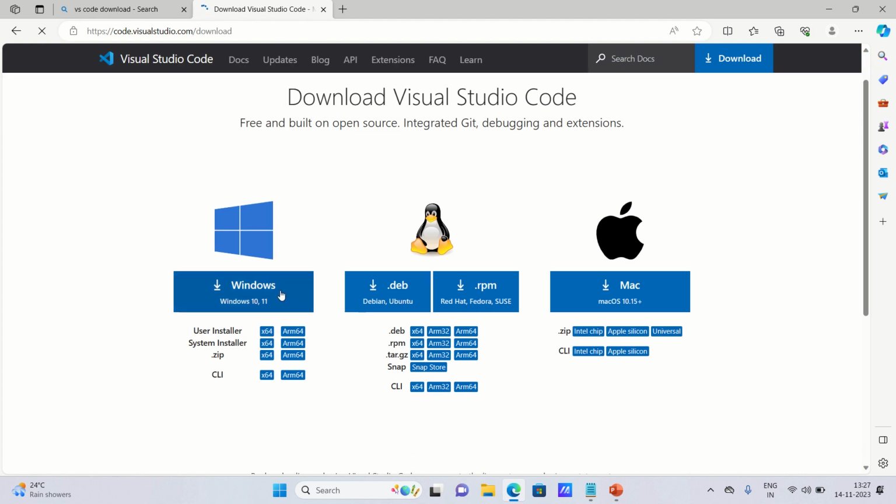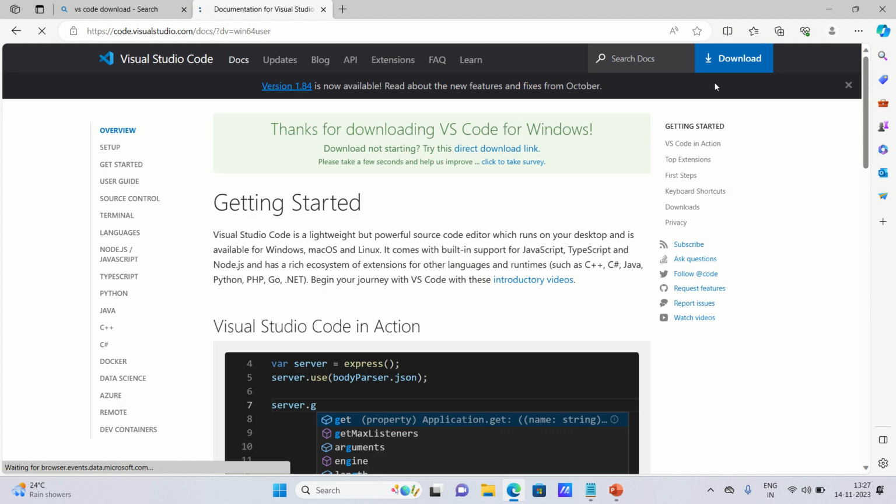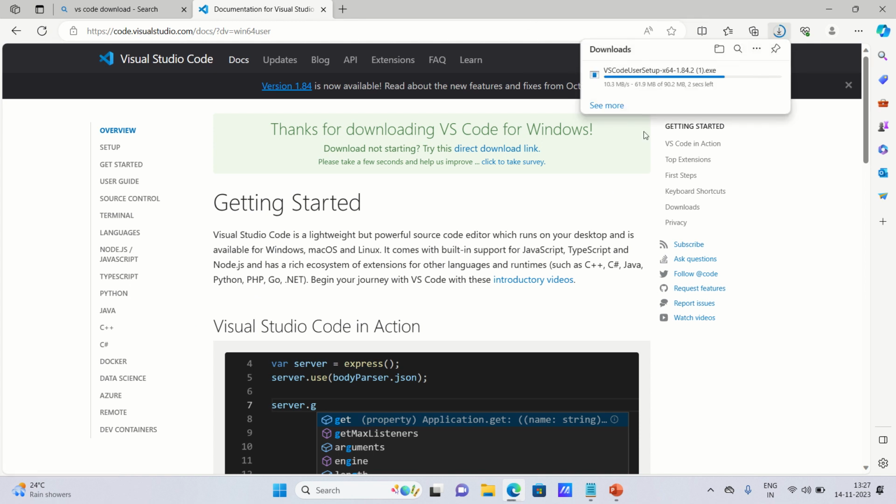If it is Windows operating system, then you need to select the first one, and if it is Mac OS, then you need to select this last one, Mac. I'm selecting Windows, and you need to click on download. There is already Visual Studio Code on my machine, so I'm not clicking on download. If it is not installed on your machine, you need to click on download.